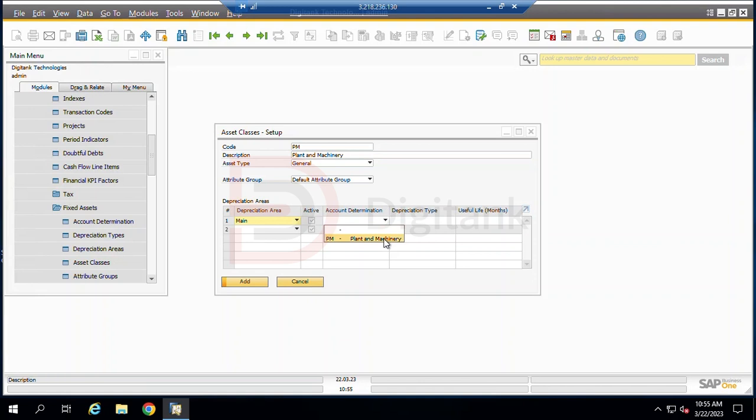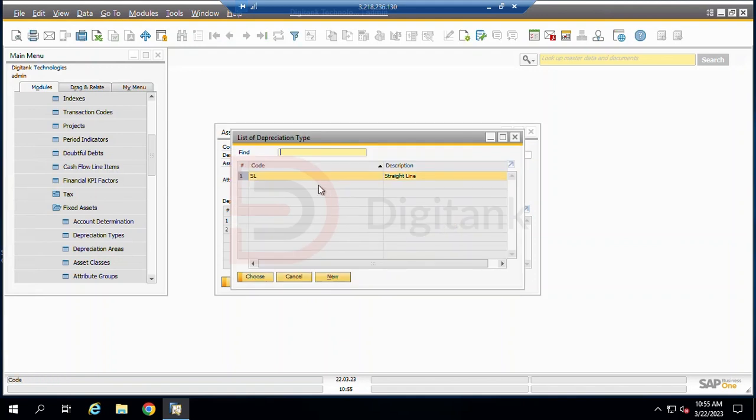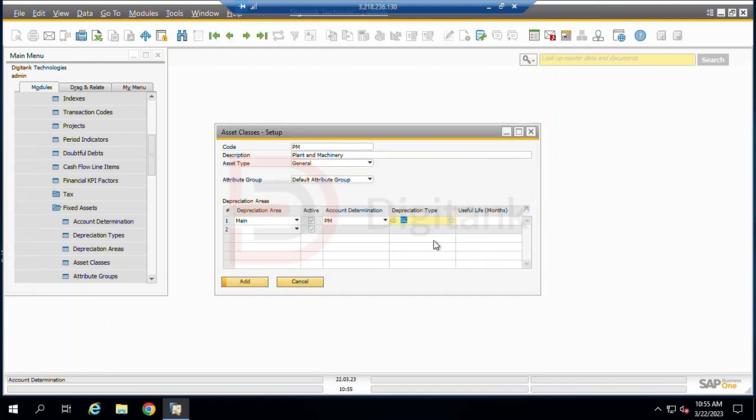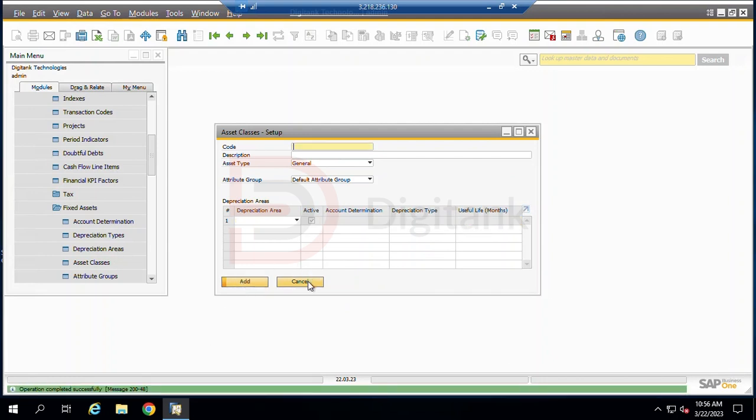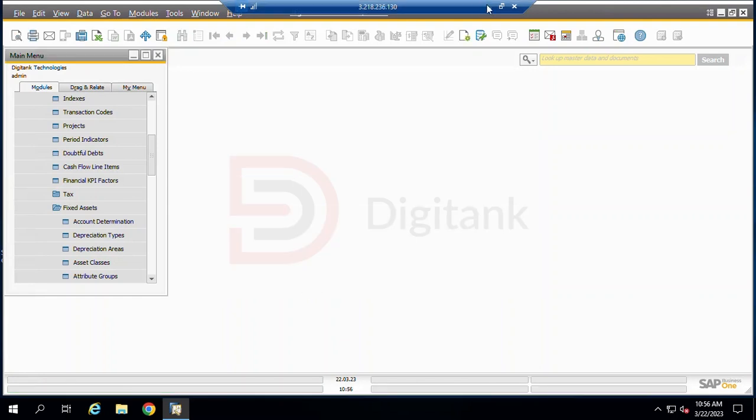Once again, you can see that you can only select from the list that is available here. Select our depreciation type. Yeah, for depreciation type, you can also create it directly from here. But since we have created it, we'll just choose it, and then we'll define the useful life for our asset class in months. Alright, so we have defined the assets. Now we can go ahead and create the asset, which is covered in another video.